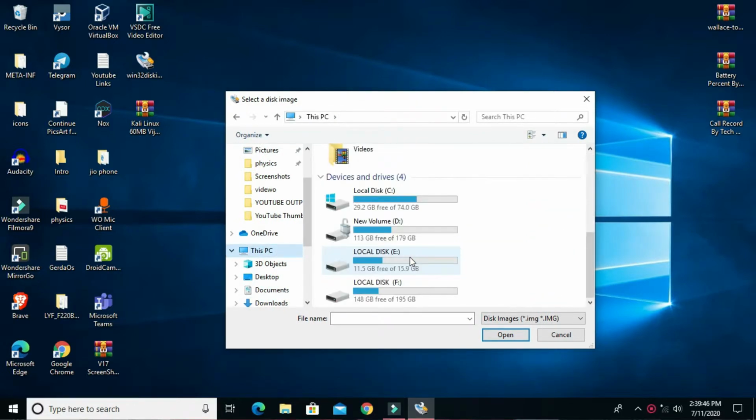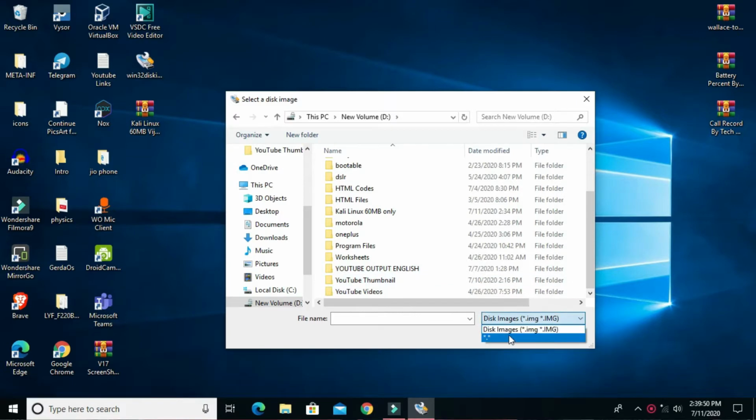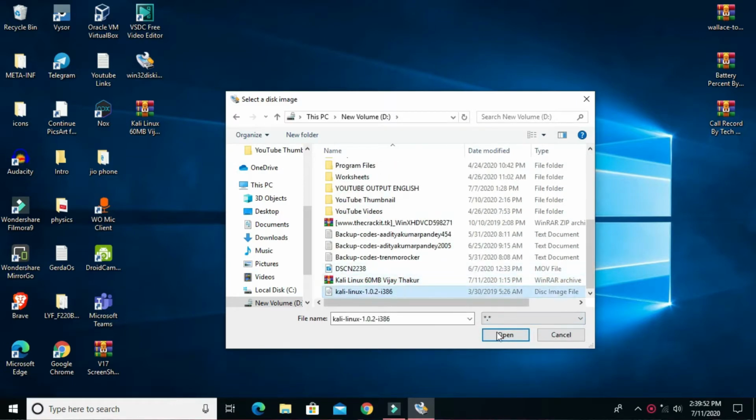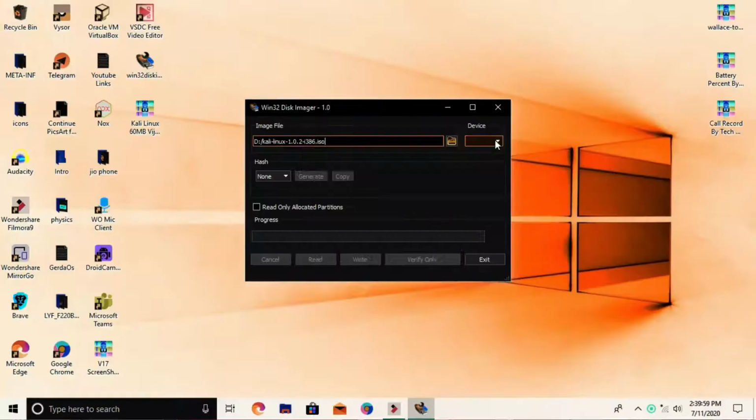When you do that you need to select the ISO file location, and then the file manager will open. You need to select it over there. After that you need to select the drive letter of your pen drive. It will be G or E, something like that.